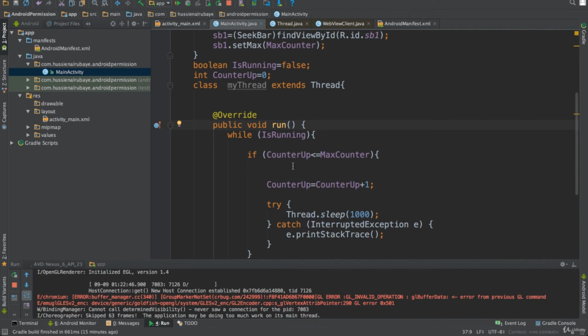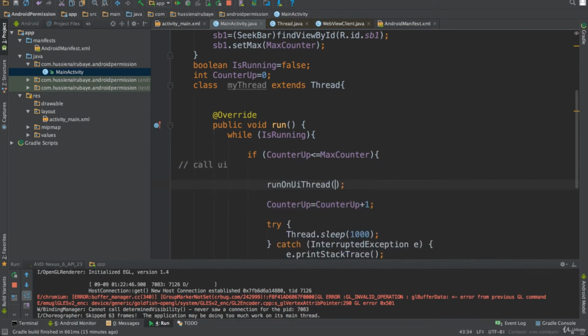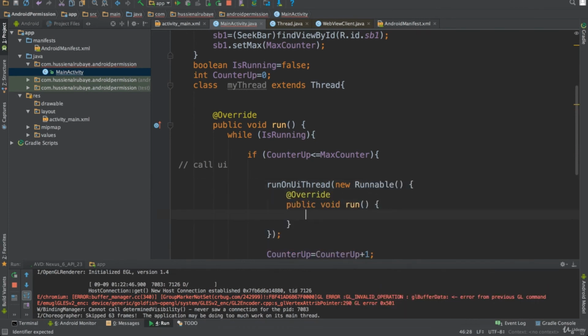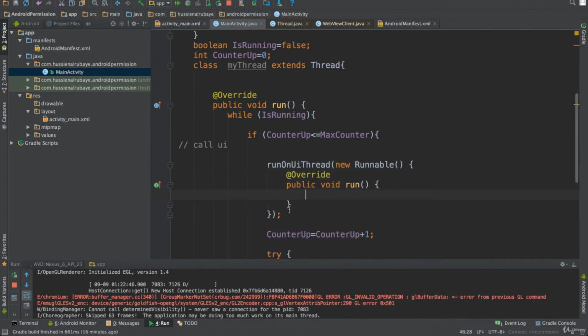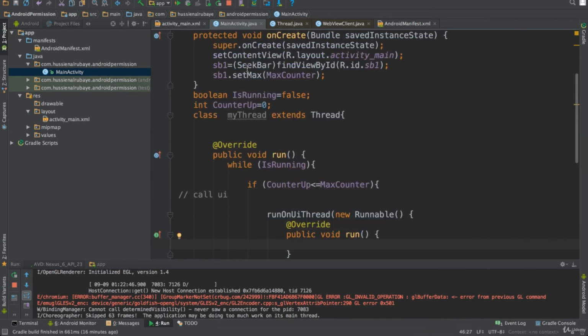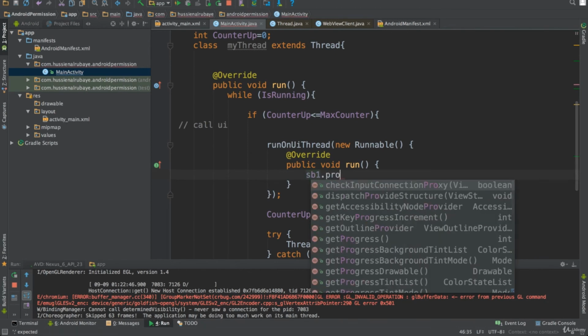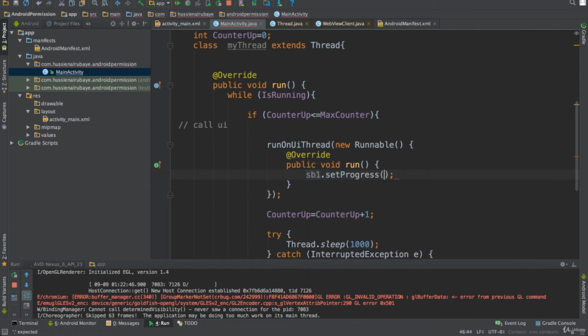To do this, you have to say okay, I want to add code here, call runOnUiThread. I will give it a runnable, so I will say okay, new Runnable, and here you go. Any code I add here can access the UI. So let me do this one, SeekBar setProgress. I give it the counter value.